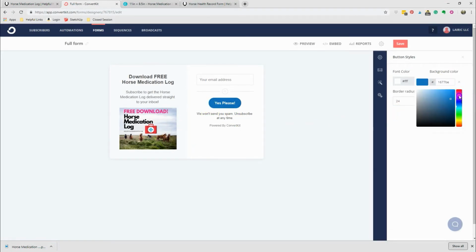So I do want to change my button text to be a little bit more pink to match the color of the image that I have for this opt-in. So I'll go ahead and do that very quickly.